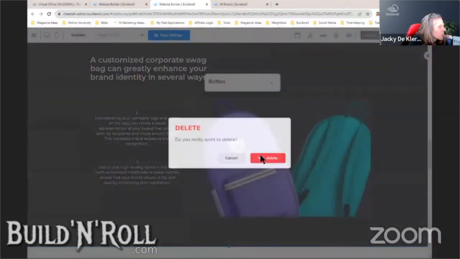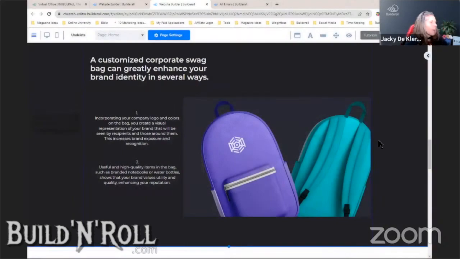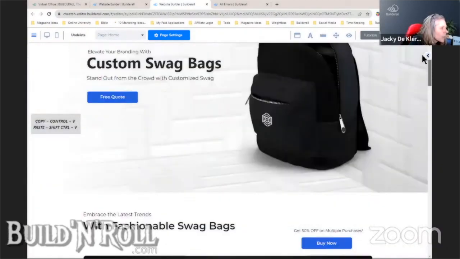I just want to show you guys what is possible here. A customized corporate swag bag can greatly enhance your brand identity in several ways. And then you would have 1, 2, 3, 4, 5, as I showed you how you can describe it, and it will give you different points that you can add. And that's basically it. You guys can see how fast we created this website.